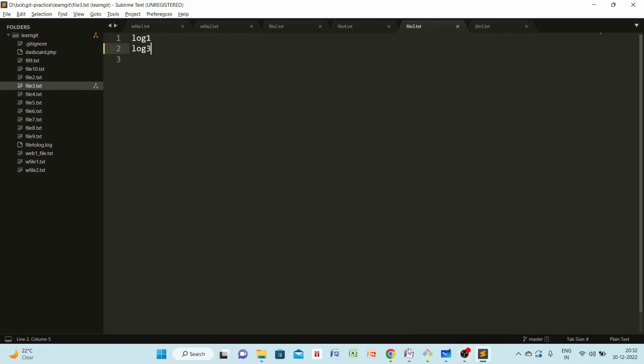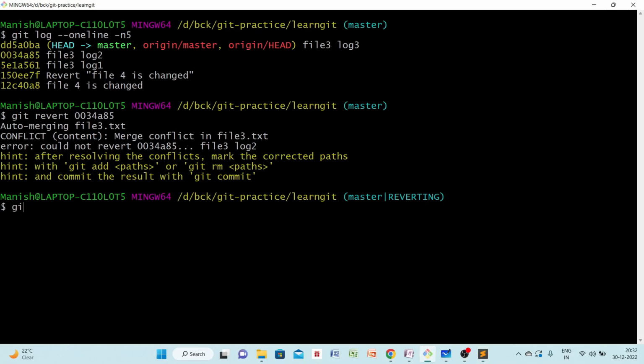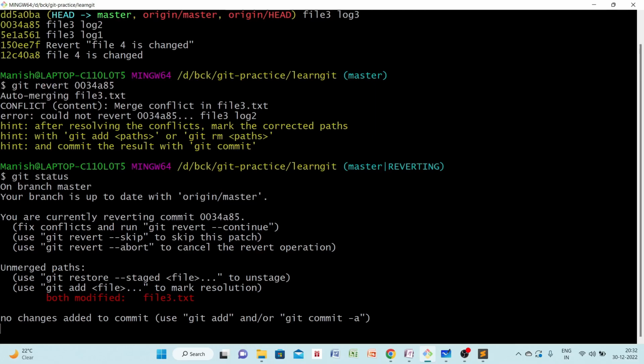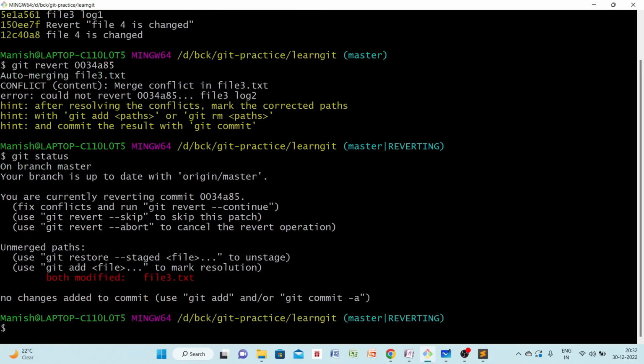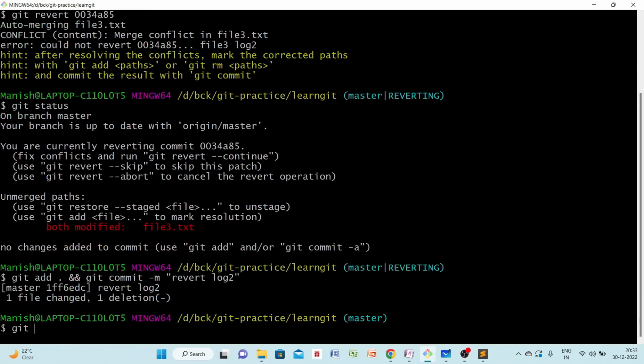Now let's go back to the terminal, and then do git status. Let's commit this change, revert log2. And now let's push this change to the master branch.